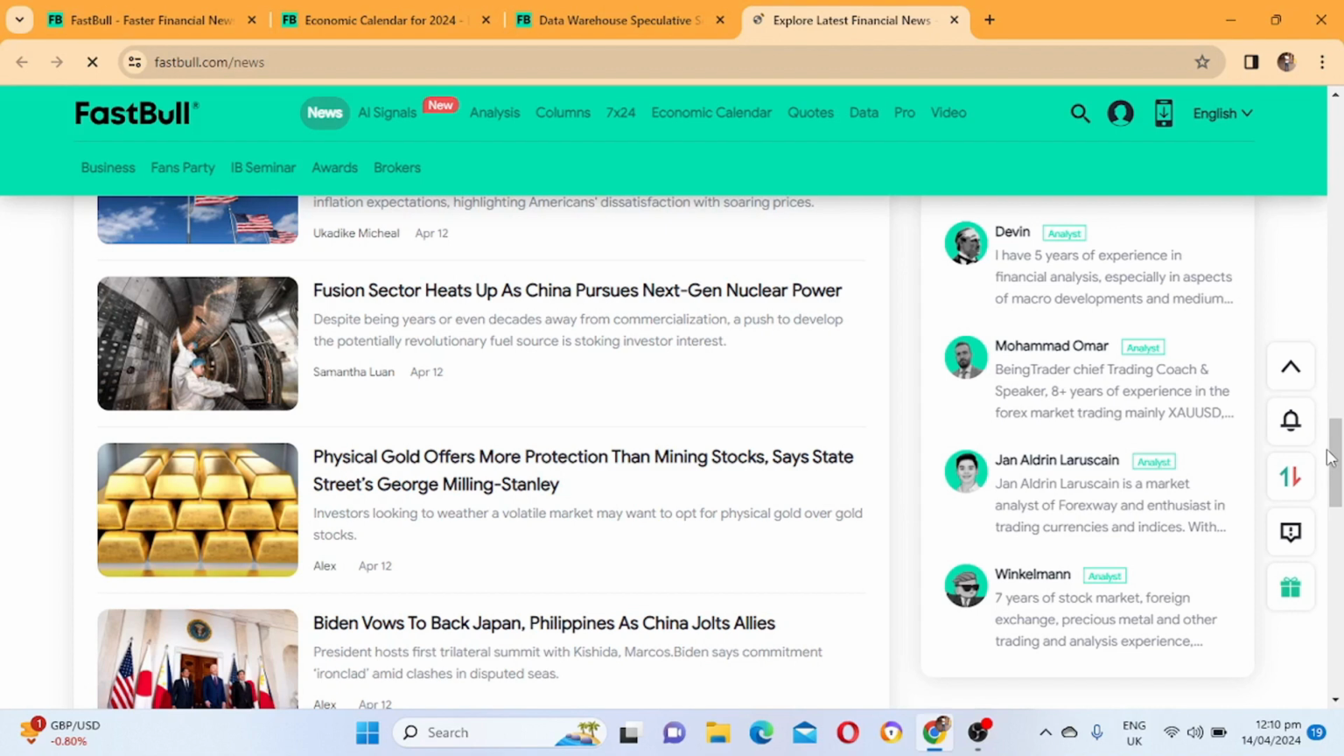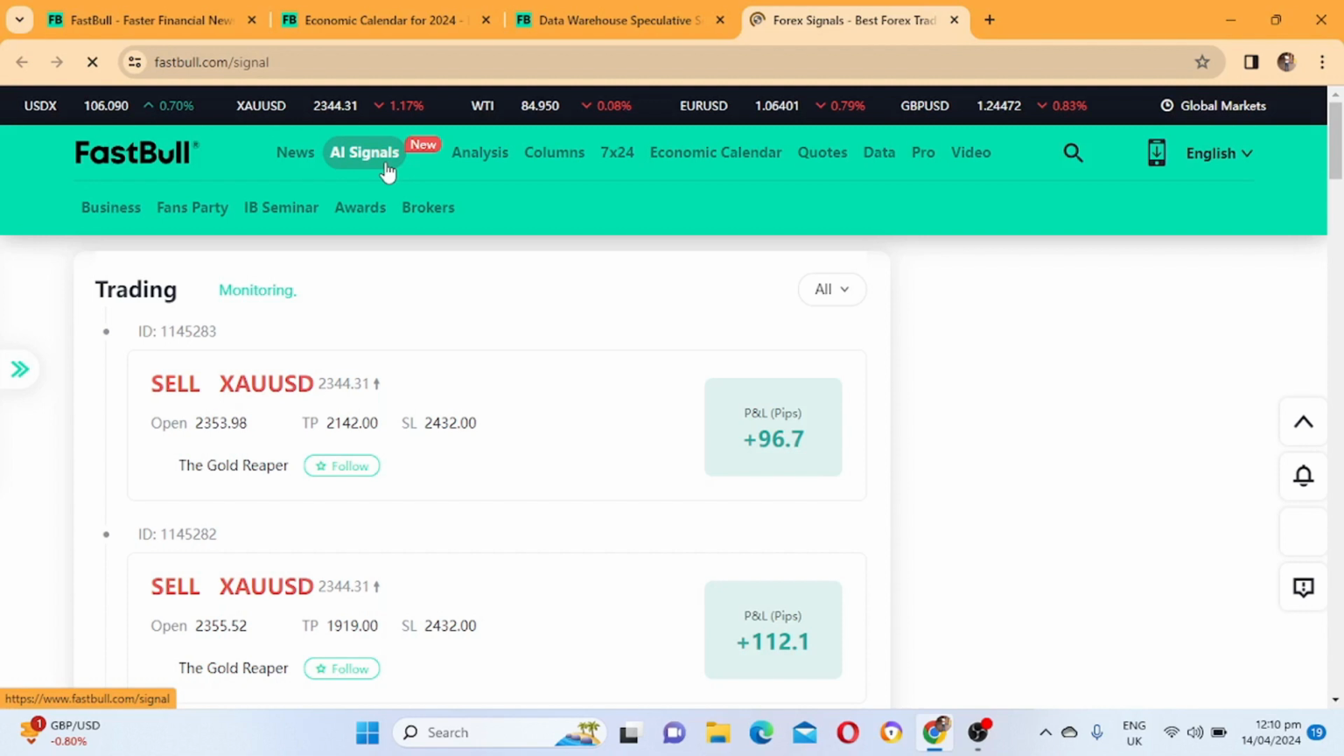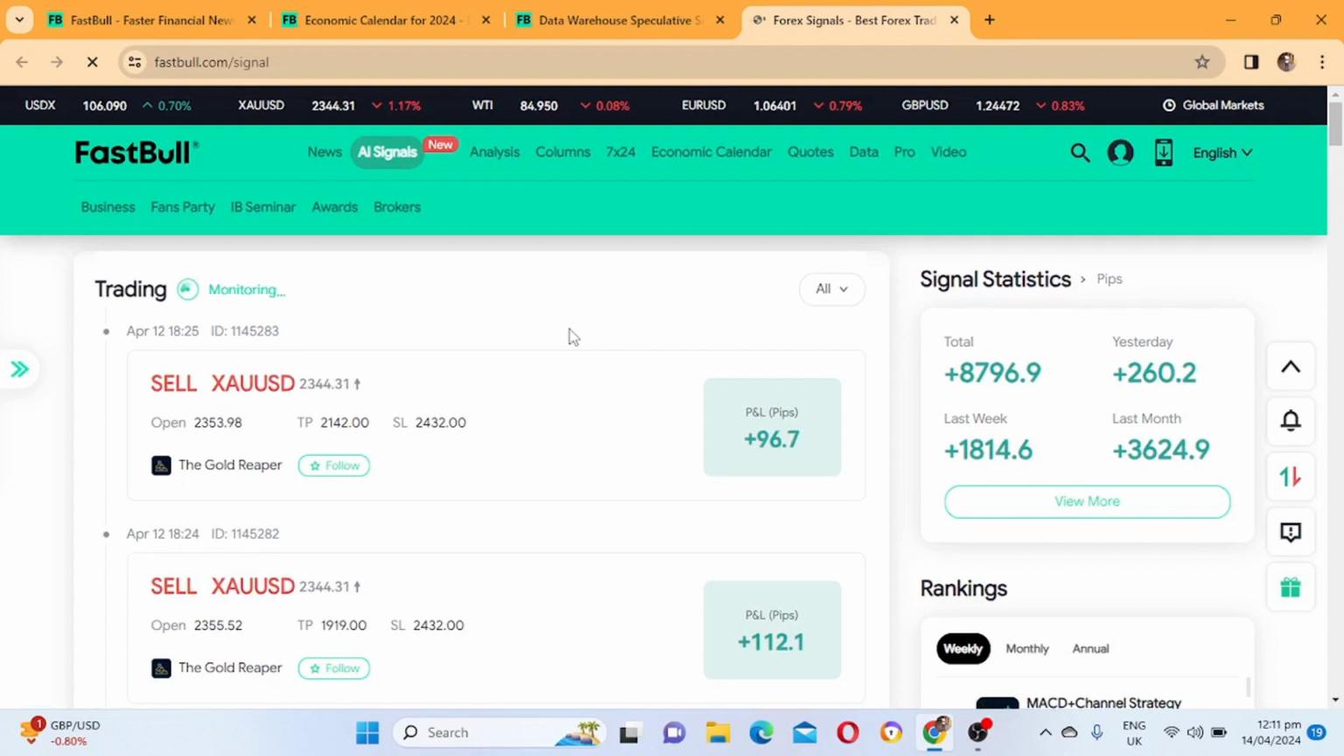But for now, let's quickly go to the other one, which is AI signals, guys. This is the most important thing about this FASTBULL platform, guys. If you know that you don't have time to do your analysis on your own, you can just get the signals here. Now, how do you get the signals here? You click now, you check now.